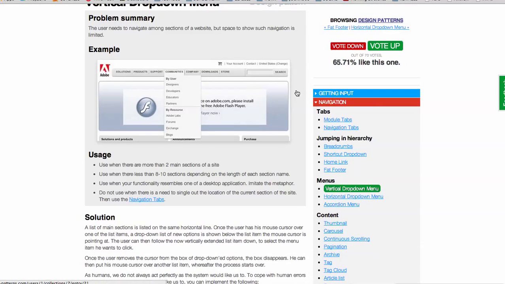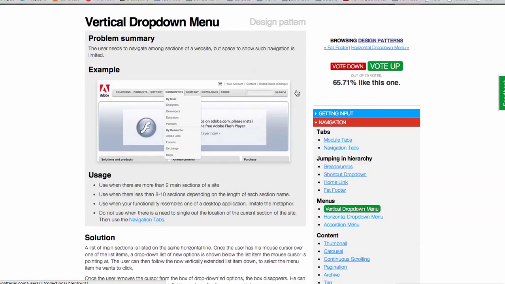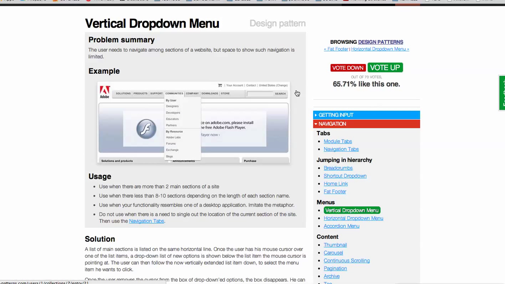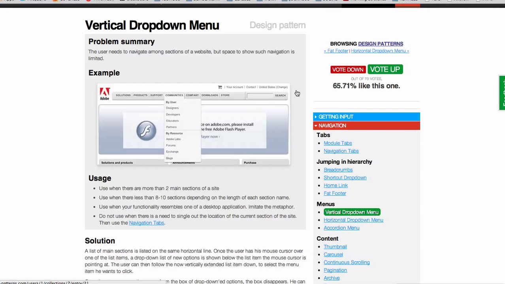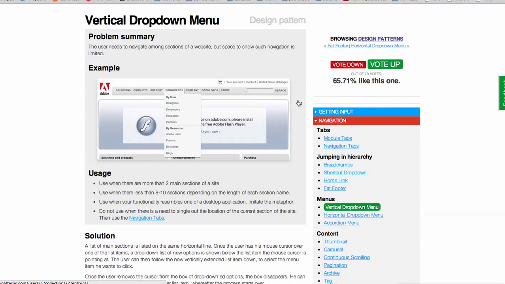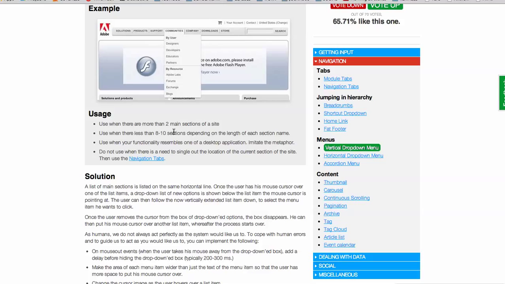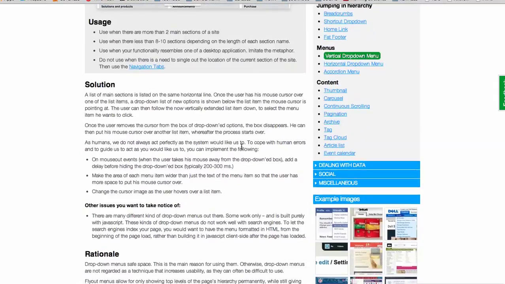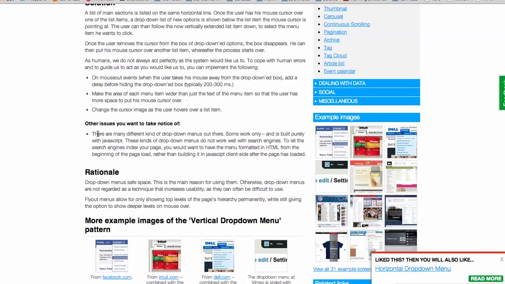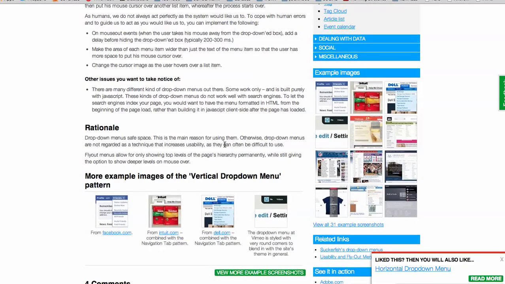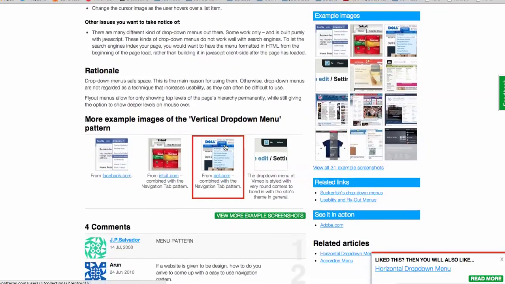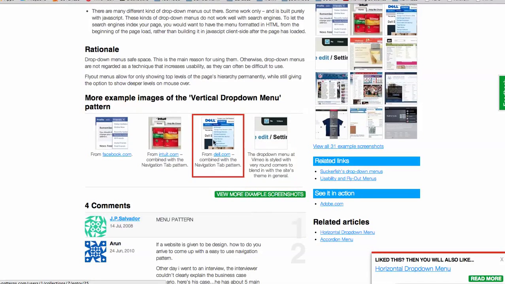But you'll see here a description. What's the problem? What problem are you coming across? Well, you need users to navigate among sections, but you don't have enough space to have all the sections you want. What's the solution? Vertical drop-down menu. Here's an example. Usage rules: you should use this if you have more than 2 main sections, but fewer than 8 to 10 in a single drop-down. The solution is explained to you. There are some warnings about why you might not want to use this or why you might want to use a certain kind of vertical drop-down, a rationale, and then you'll have examples so you can see what other people are doing.